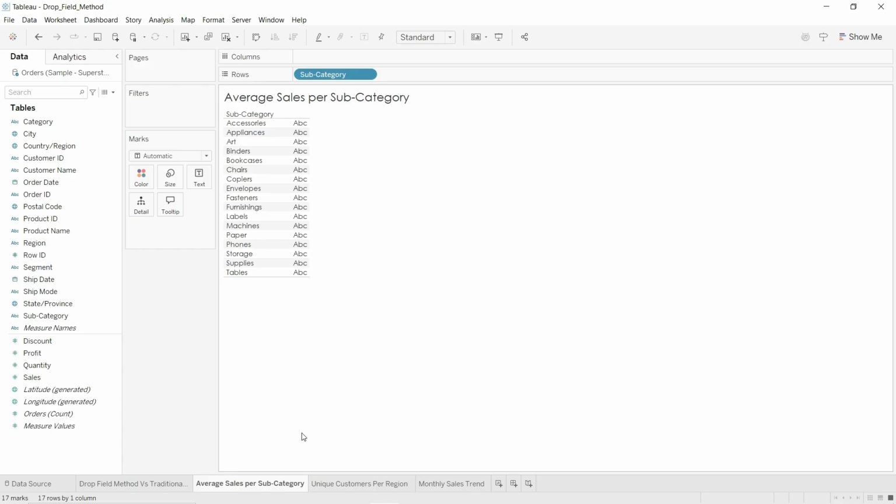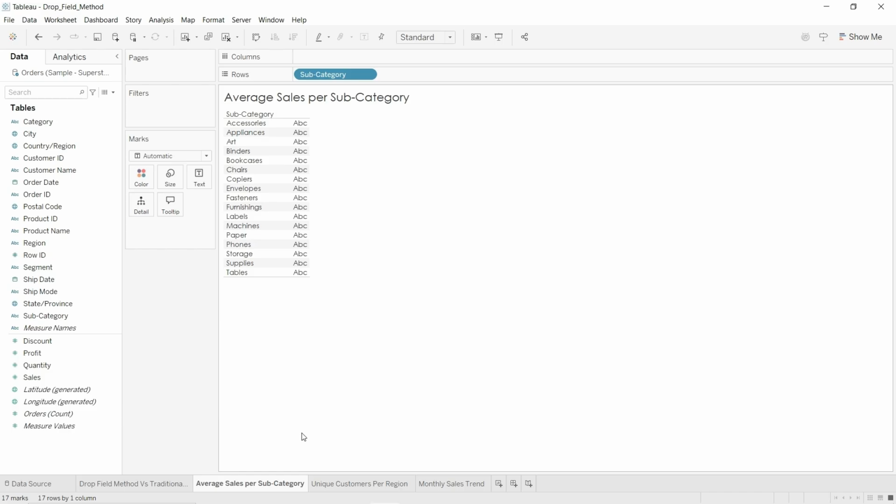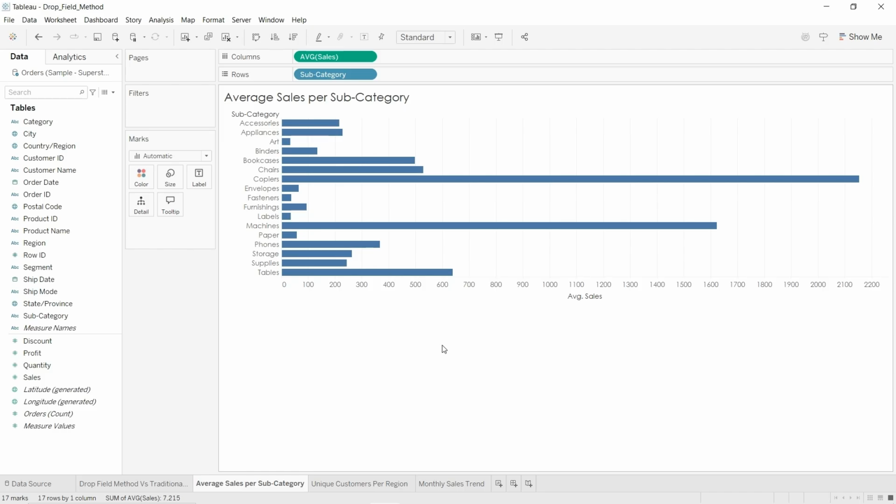Let us first carry out this drop field method for a measure. Consider the requirement here is to identify the average sales per subcategory. We need to right click and drag and drop the sales pill into the column shelf. In the drop field dialog box, we will be asked the question, which field do you want to drop? From the drop field dialog box, select the average option. Now the view provides the details of the average sales per subcategory.